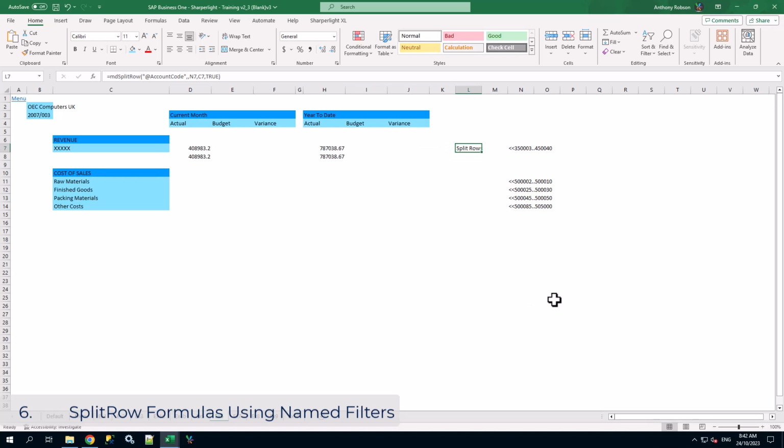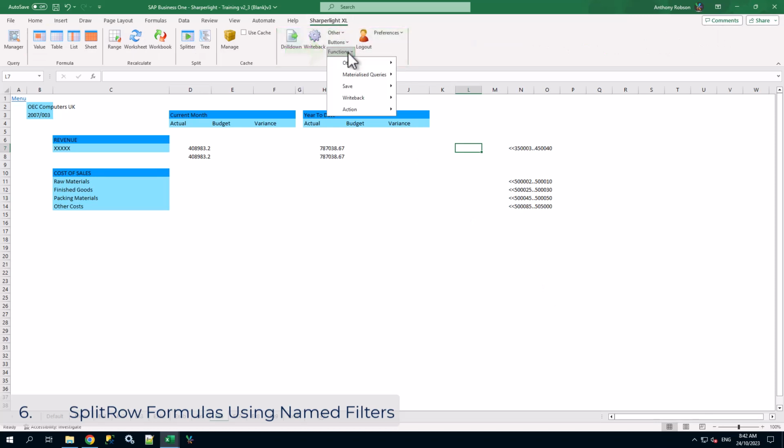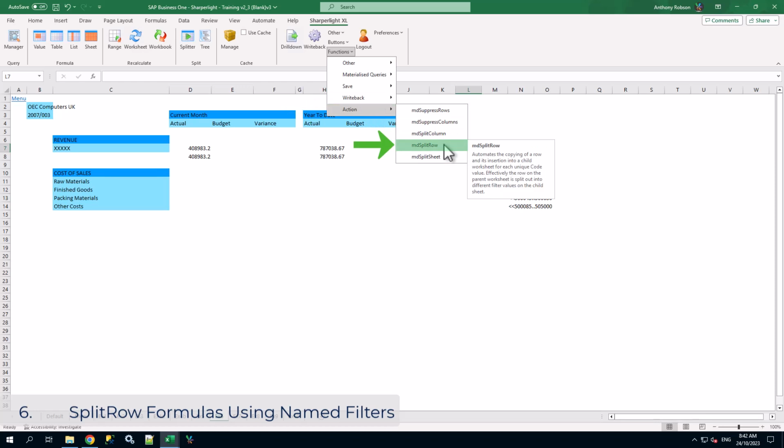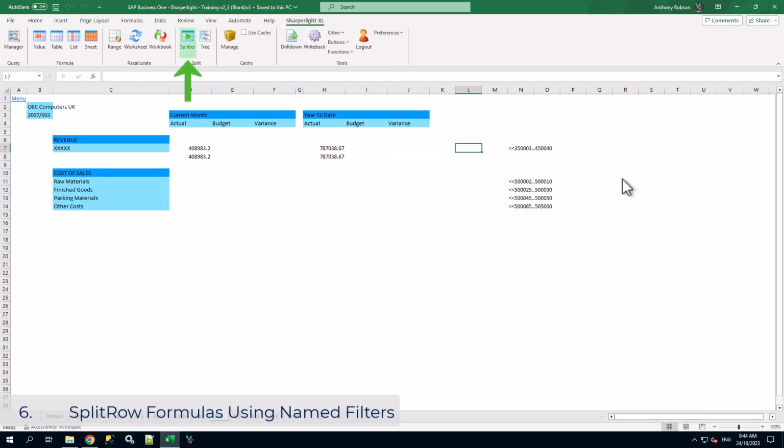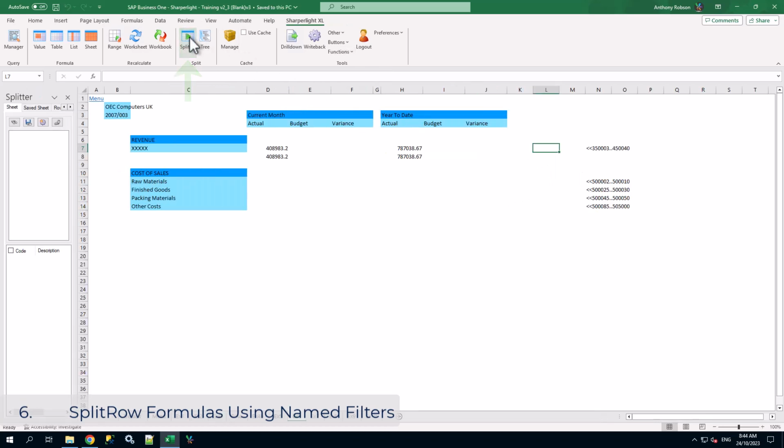Please note, this is not the only way to create a split row formula. You can also output it through Tools, Functions, Action, MD Split Row. You can also use the Splitter button. This will bring a sidebar menu where you can define the properties again, but not in the same function arguments window.